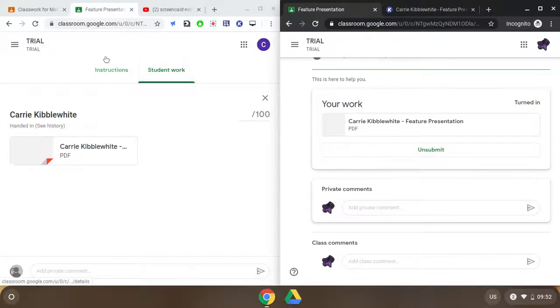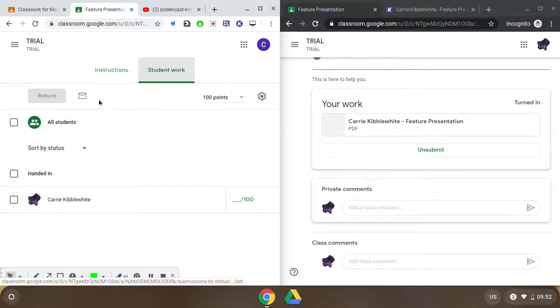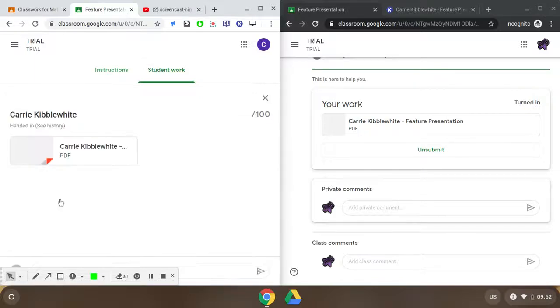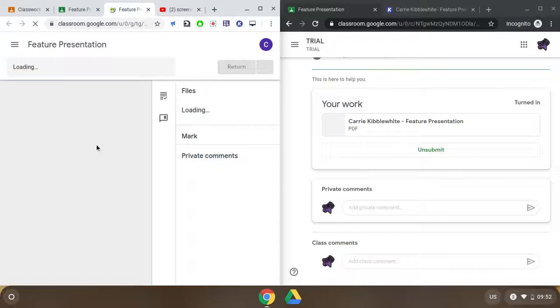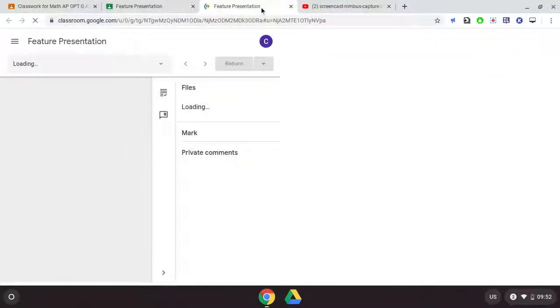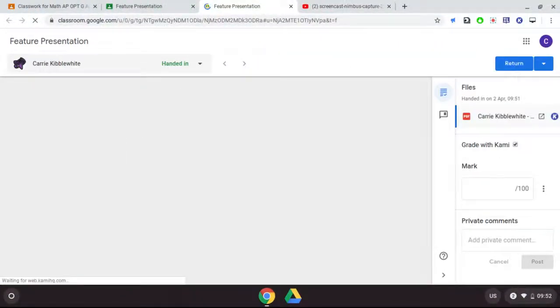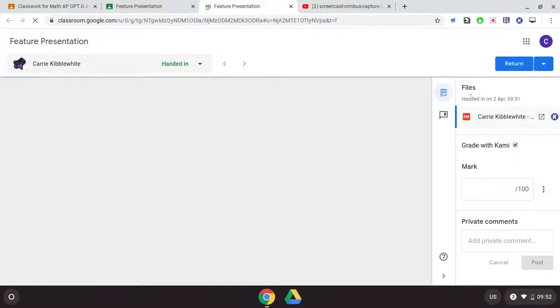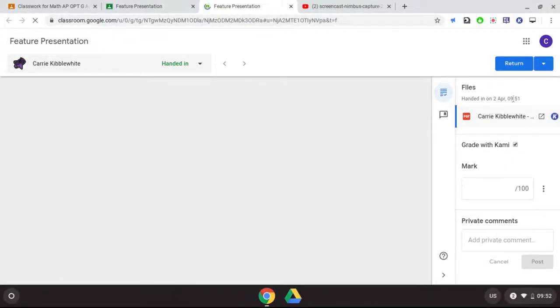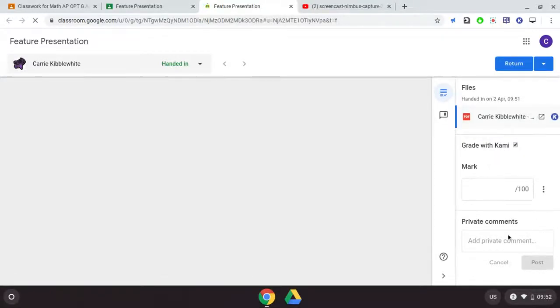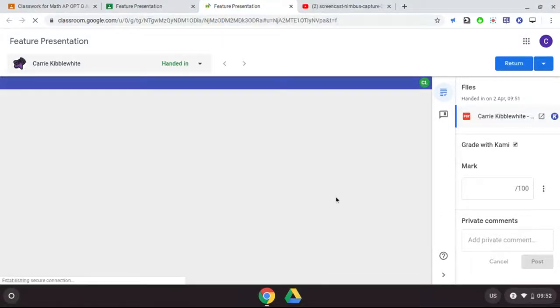Again, if we now look over here to the teacher side, we are going to go to student work. I have now been switched over to handed in. So I can go in here as the teacher and I can open this up. Let's make this full screen so we can all see it better. So you can see it says handed in on the 2nd of April at 9:51. I can grade with Cami. I can give marks, private comments, all of that stuff through Google Classroom like normal.